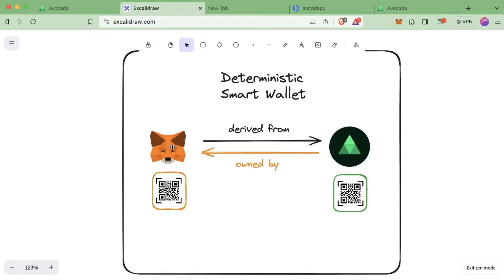This could be any EOA, or externally owned account, a standard address with a private key. That could be MetaMask, that could be Trezor, that could be Ledger, that could be any number of wallets. However, we are going to use MetaMask in this case because Avocado requires certain things.